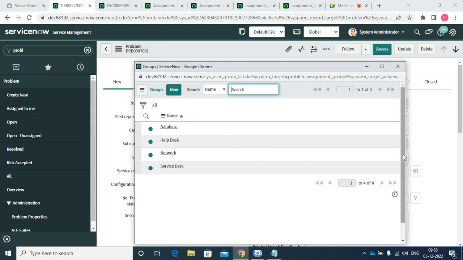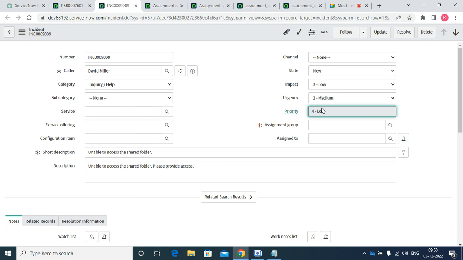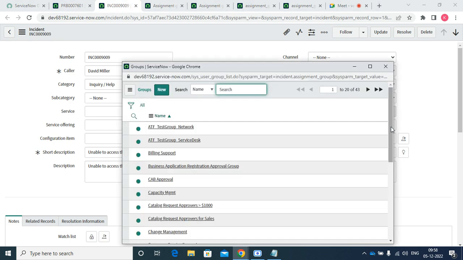Only the four. Why? Because this group will be only the four groups visible. Why? Because we have done it for the same field on the incident form. How many groups were visible? 43.